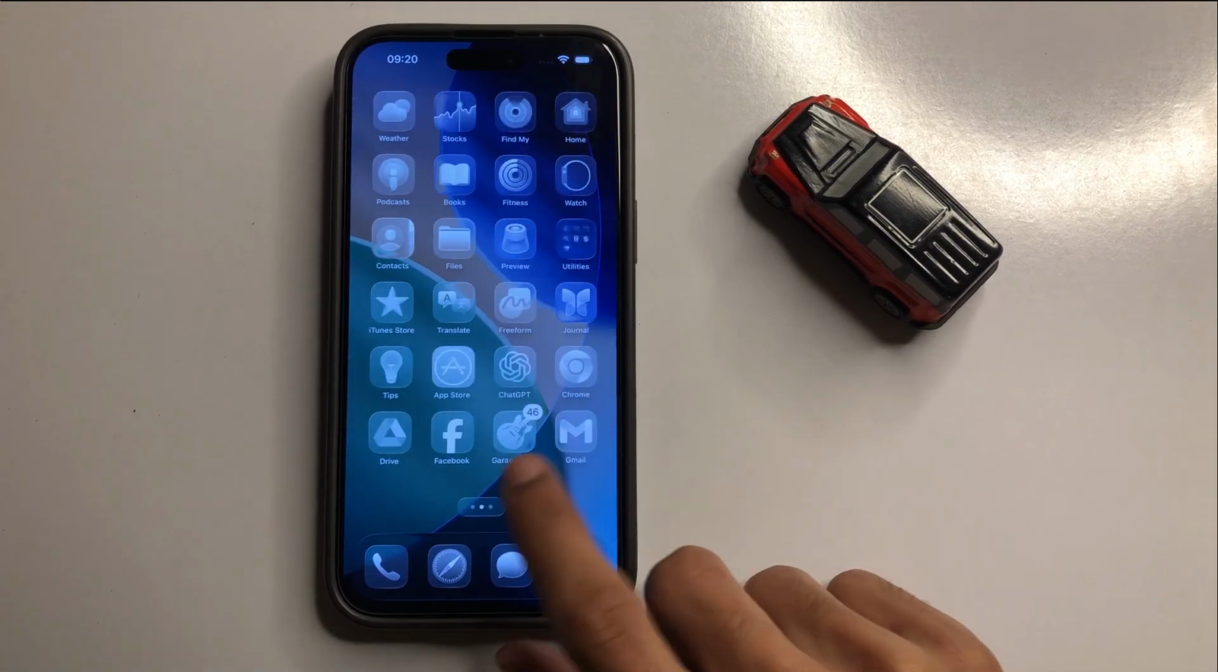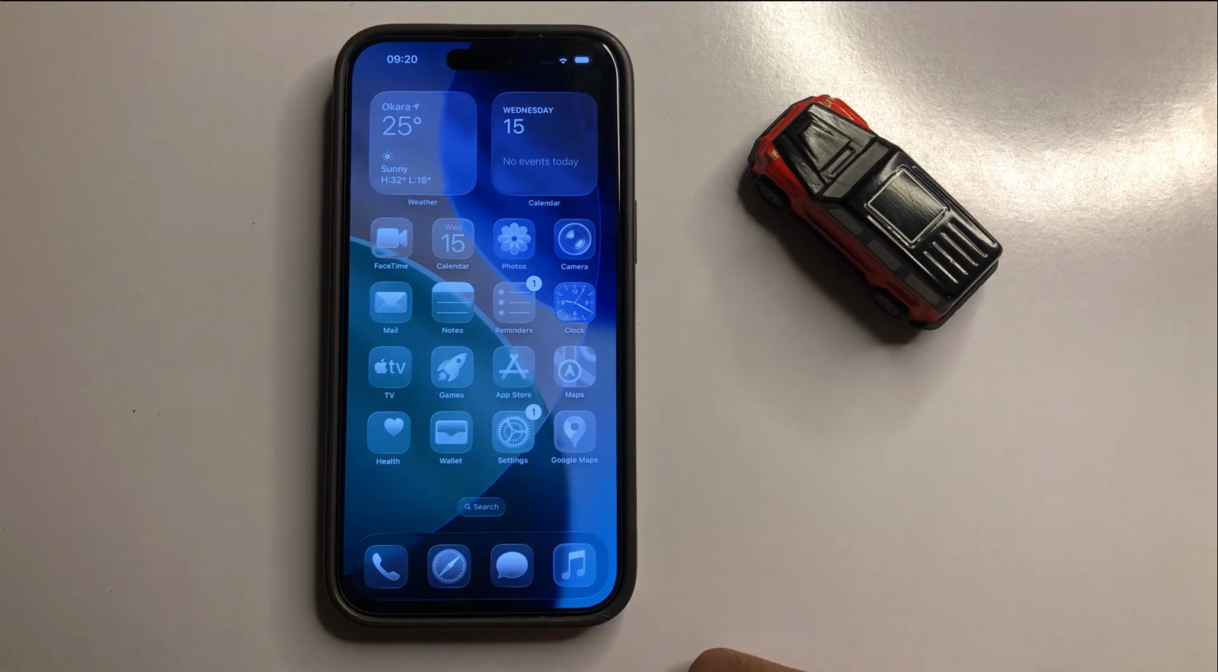So after the process, go back to the home screen, refresh the phone. So that's how you can make icons transparent on iPhone 17 Pro Max.